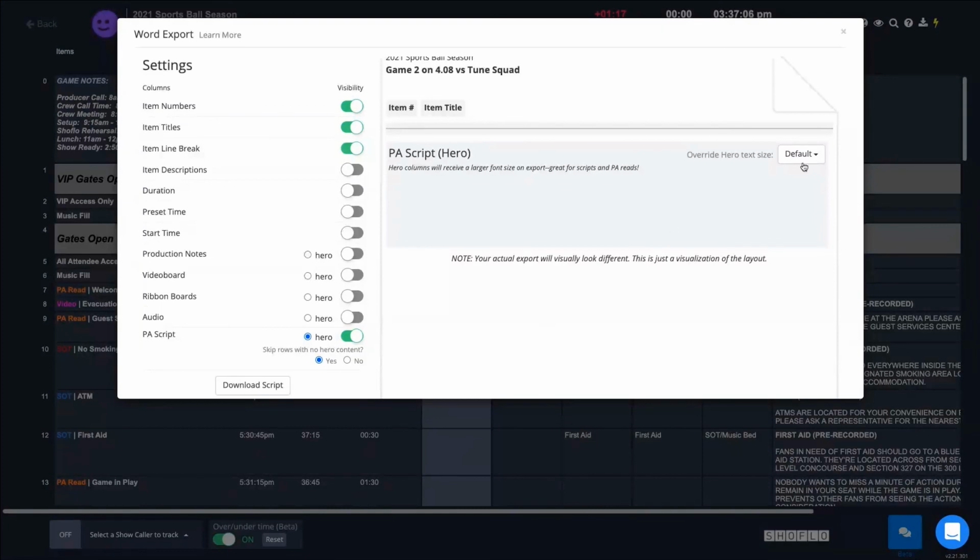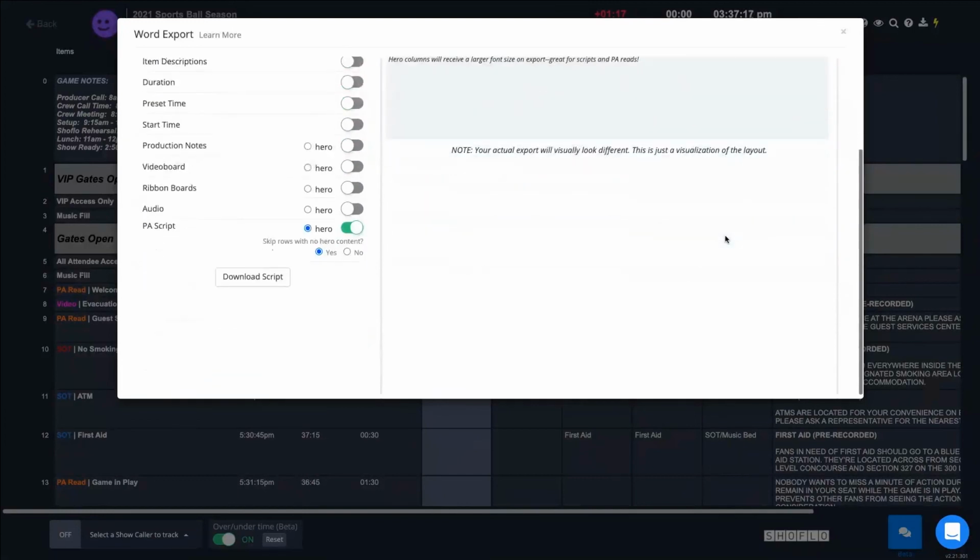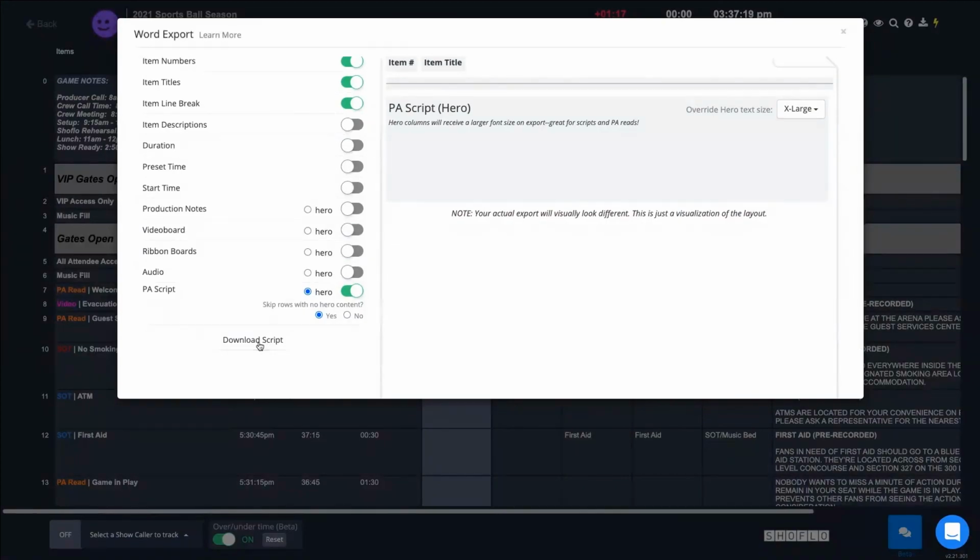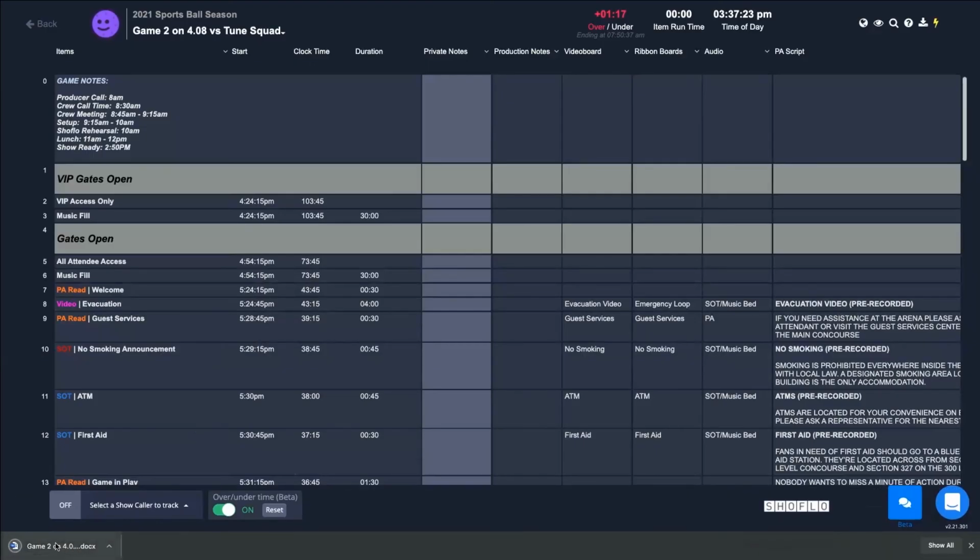Now, lastly is the text size override. Sometimes it's nice to have a printout where the text is extra large. So you can override the size of the text, making it extra large. And if I were to hit download script, that will automatically download this Word file for me. And let's see if this opens up nicely.